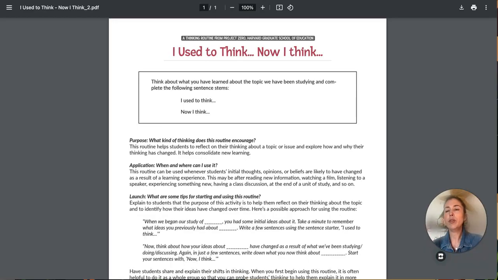now I think. Both of these are fabulous. I've used both of them numerous times. I used to think, now I think is wonderful for reflection purposes. Like, let's say if you're doing a Socratic seminar with students, and at the outset, they've got all their texts, they've read them, they've done some thinking about what they think, and then they hear all these different points of view. And then at the end, you say, okay, well, now I want you to do this for me. I want you to answer these two sentence stems.